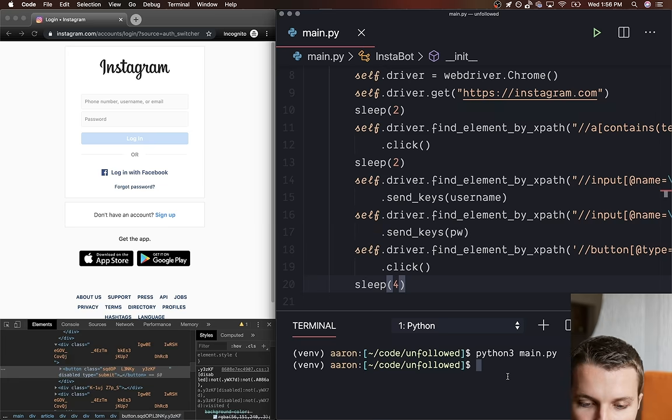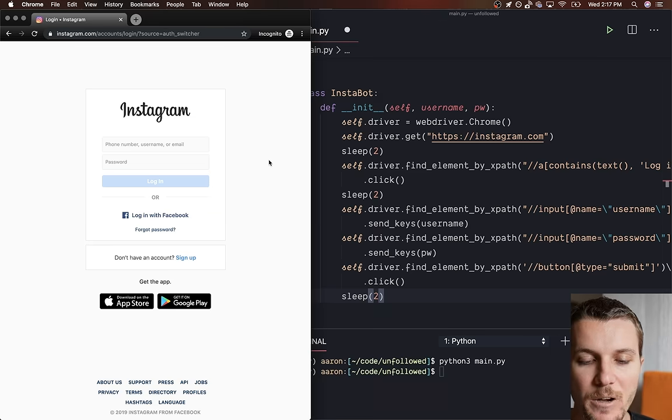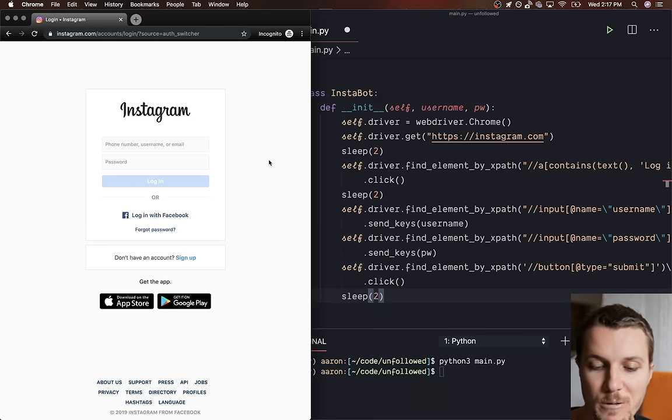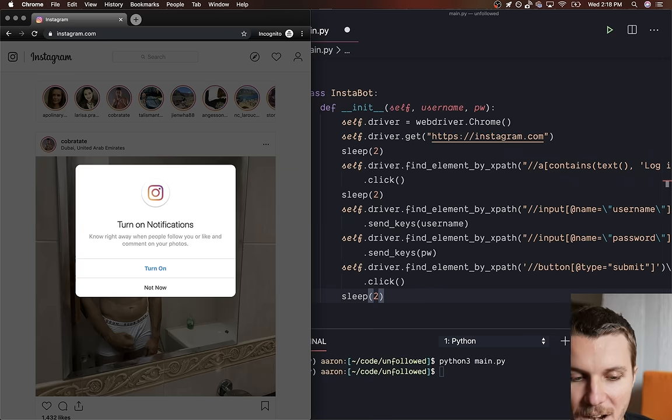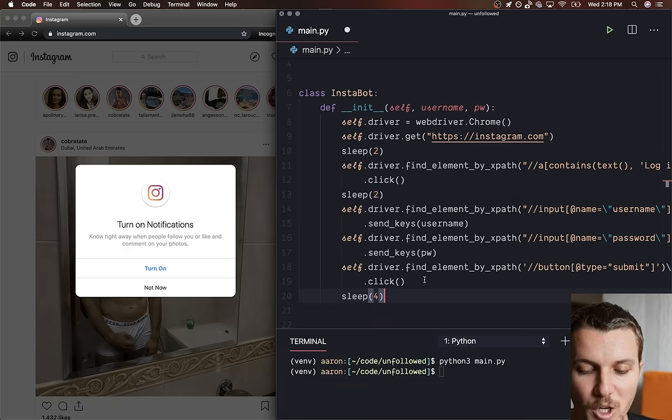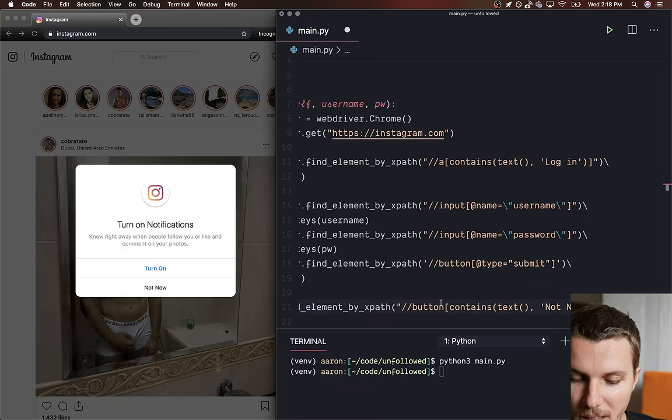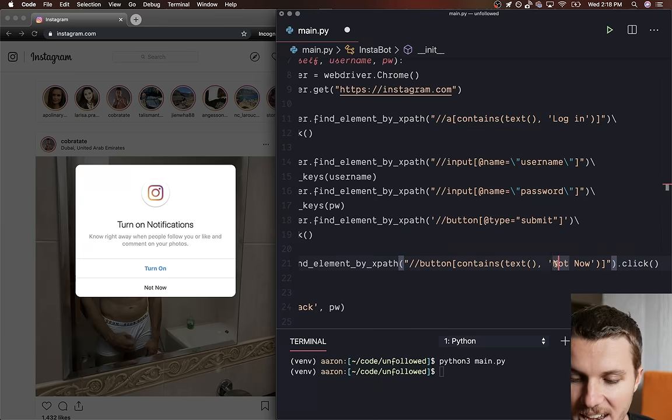So let's keep going. On the left, I still have the incognito window. Even though every time I start the driver, it will start over, this will be like a snapshot of what we're working on now. So when I log in and I don't touch anything, I get this pop-up. Now I want to get out of this, and then I will be good to go, so I always want to hit not now. I'm going to use the same method as before and do the contains text not now.